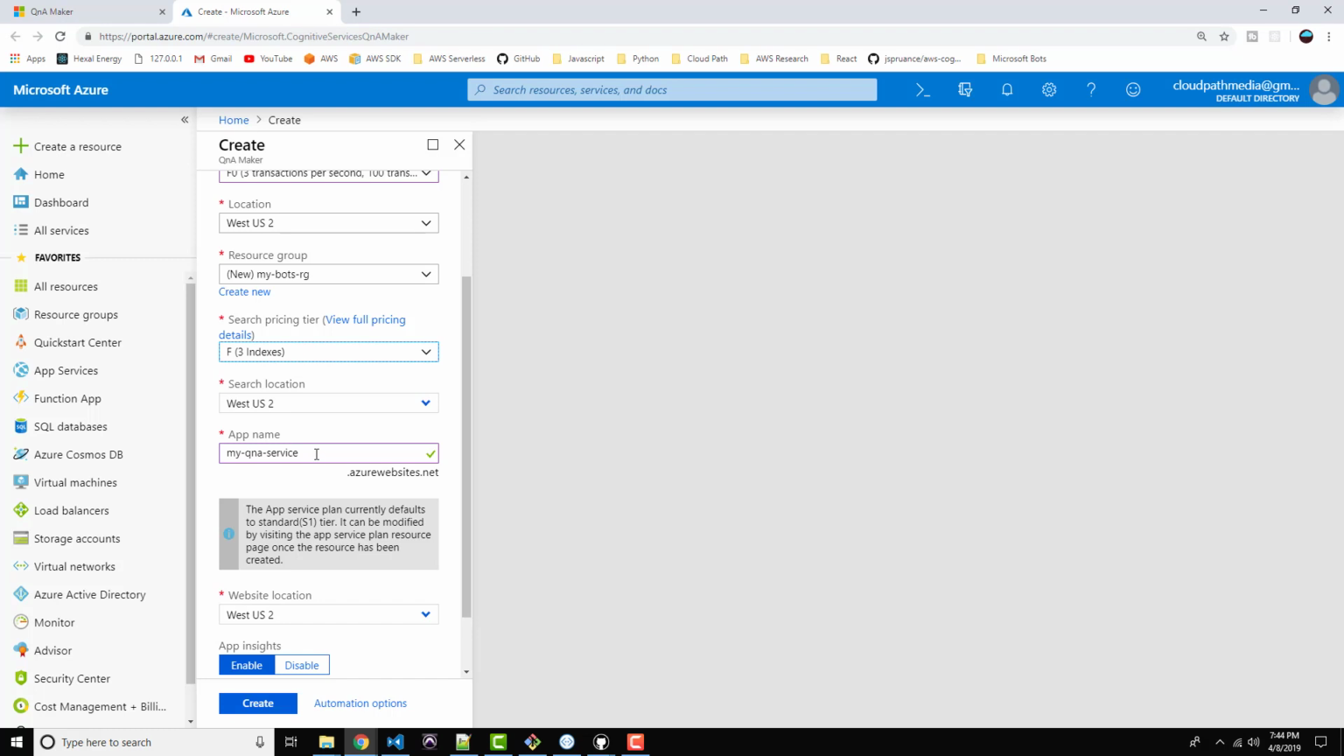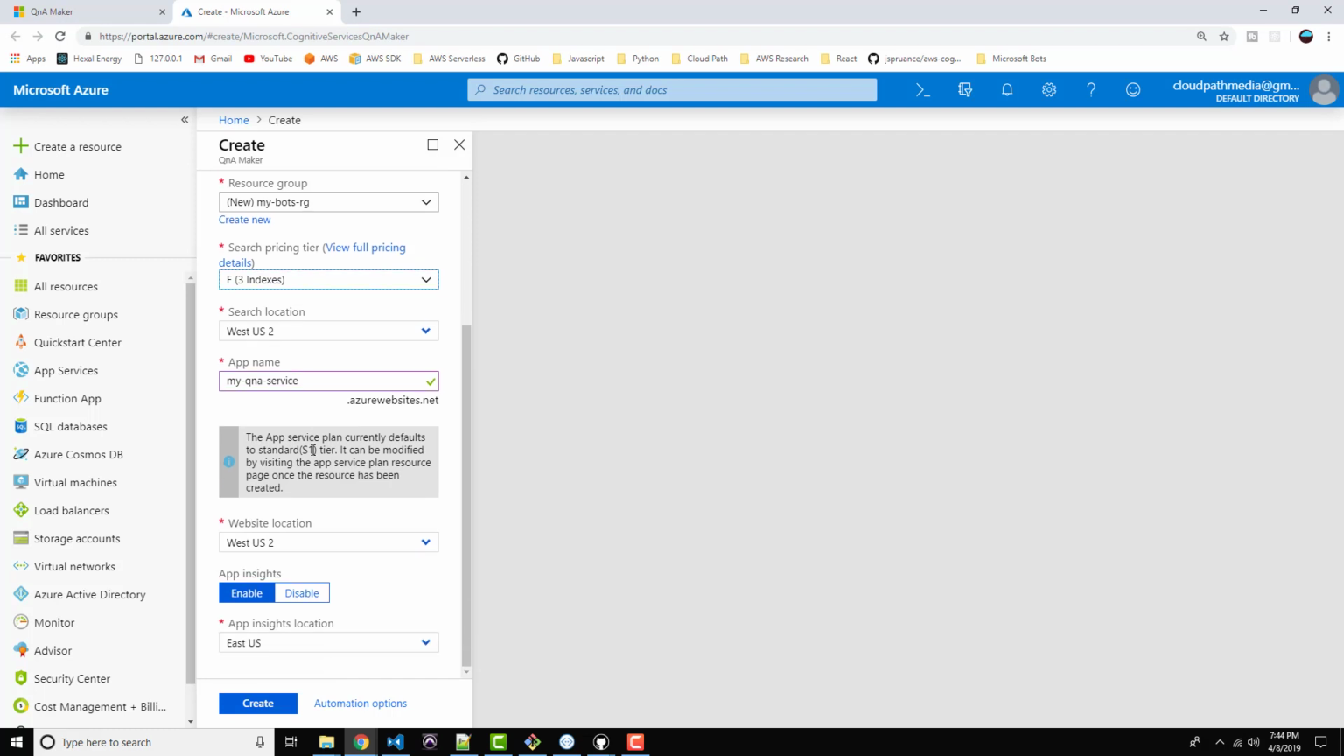That's been auto-populated, so just go ahead and leave that as the default. Website location, West US 2, that's good. And App Insights location, I'll choose the same. Oh, I guess there's a more limited set of choices, so I'll just leave it as East US. That's only available in that region. Okay, and finally, I'll go ahead and click on Create. That's going to take a second or two, so I'll go ahead and pause it.